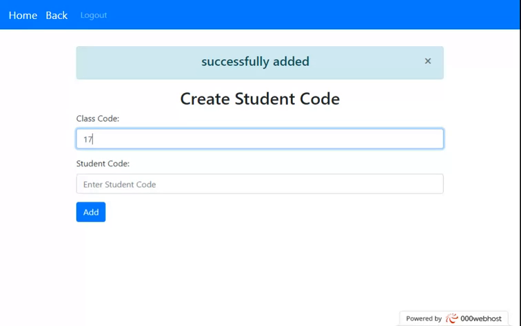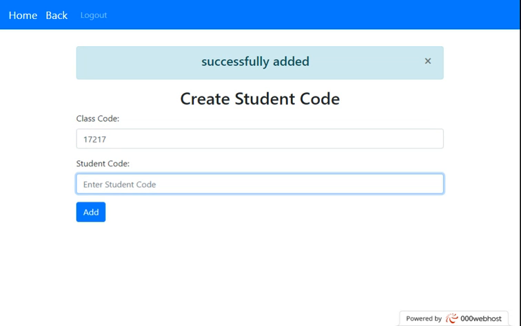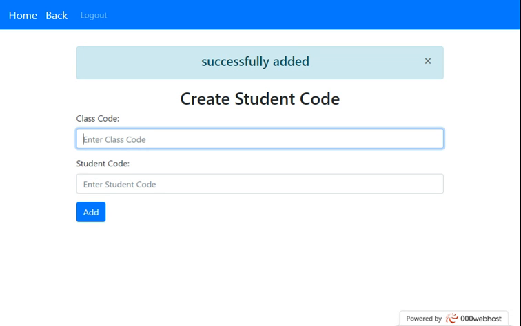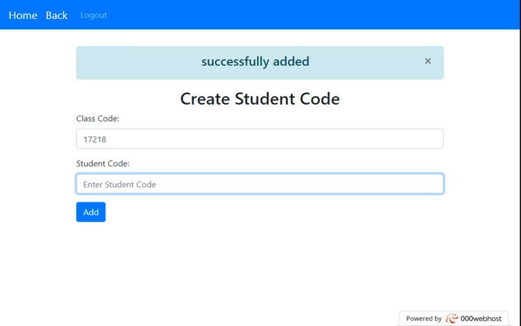So it's 17217. It's 18966. Add that again. It has been added. So 17218, 18967. Add.